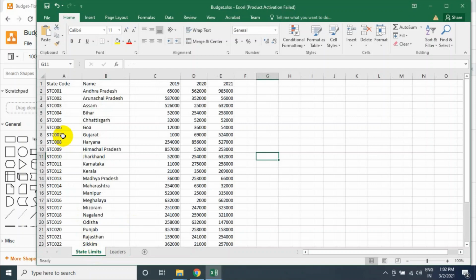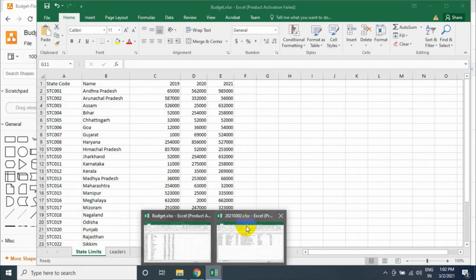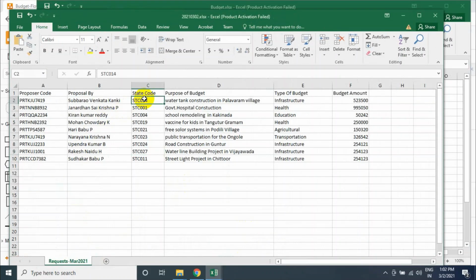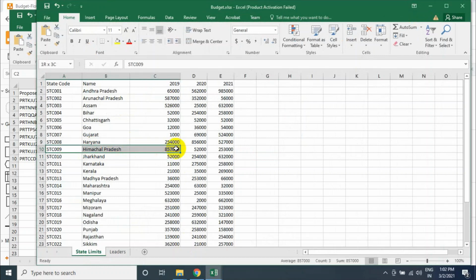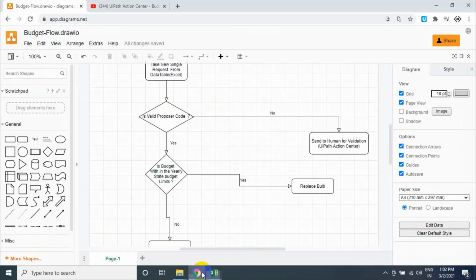The state has a state code. So what does the robot have to do? The robot has to take that state code from that particular request, a single request, and check whether that particular state has a limit for that particular year or not. So you have to check the year also. The year column is also there. It has different types of values, like 2021, 2022. The robot has to check whether this is within the limits or not.